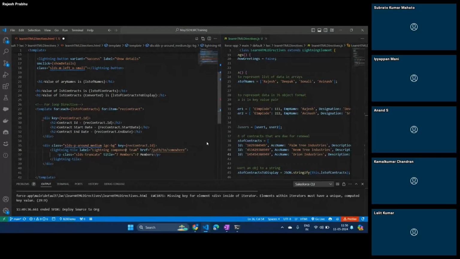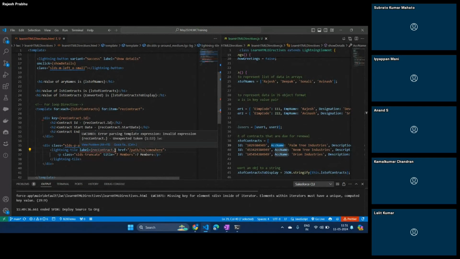Let me not hard code this. I'll remove this hard coded part. How do I access the values from JavaScript? Very simple. We have this rec contract, copy that, put it right here, dot, this is the field name. That's it. We'll come to this href. Now we can give a title for this one. We'll just say contract ID. Instead of hard coding this, I'll use curly braces, the data binding concept. Let's copy and put this right here.